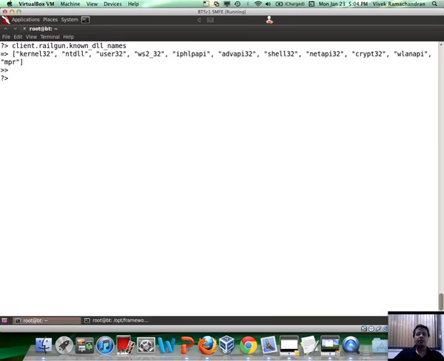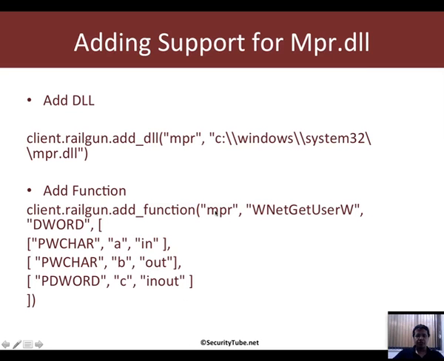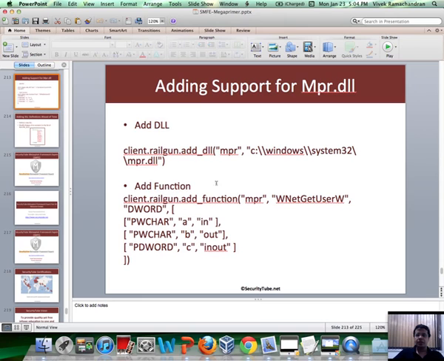Now, it doesn't end here, because if you remember in the previous video, what we now also have to do at runtime is to add the function definition which we want to invoke inside Mpr.dll, right? And what is the function which we are interested in? Well, we are interested in WNetGetUser, which gives us the current user in whose context the process is running. Now, this is similar to what we did in the previous video using add function.